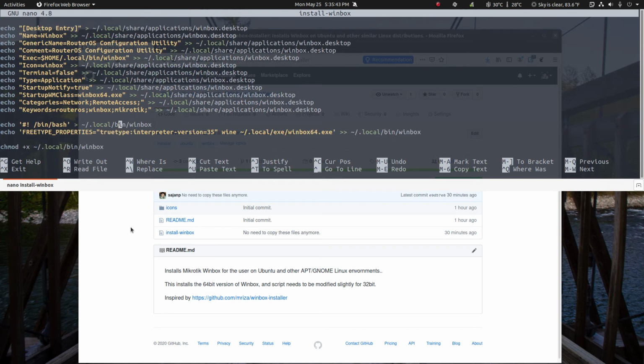So it's just 2 lines, right? The first is just a shebang, and then we're basically giving an environment variable to wine to pretty up the fonts, and then we're just launching wine and giving it the exe that we downloaded that we want to launch. And these lines just end up in local bin Winbox. We make it executable, and that's it.